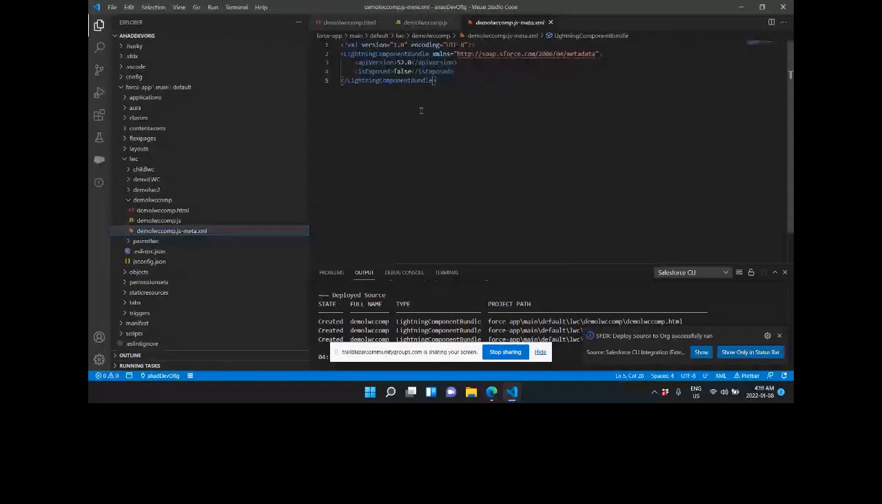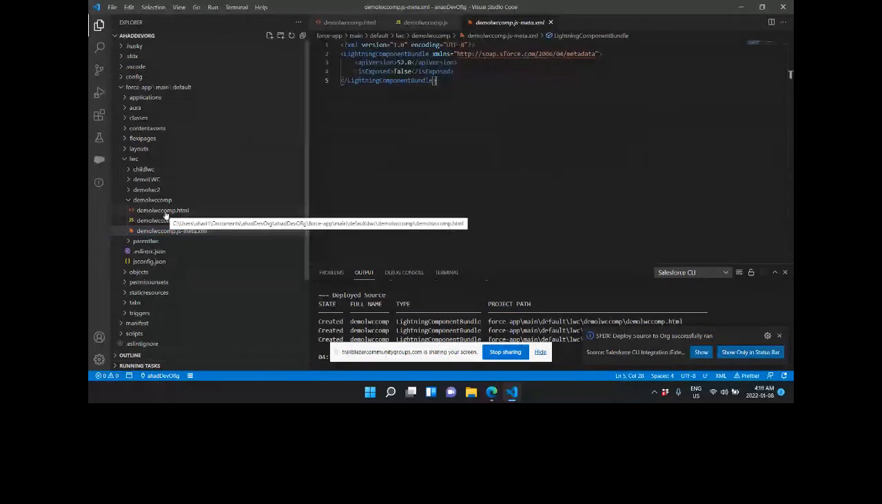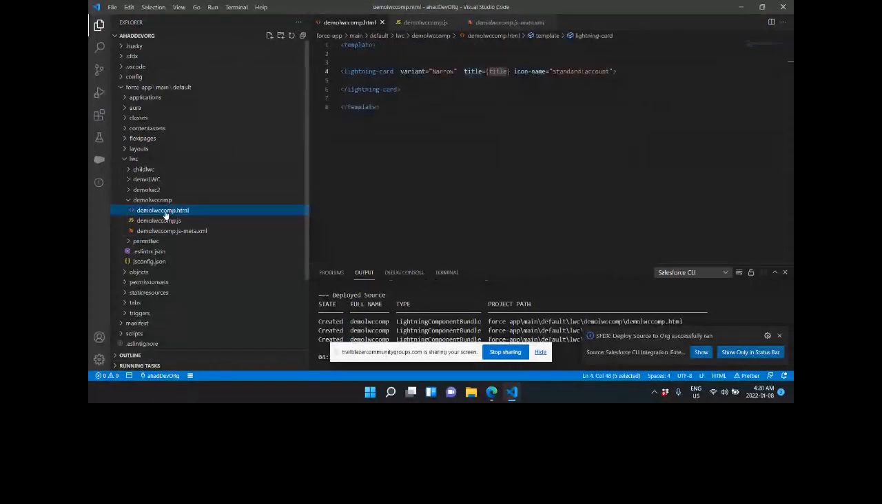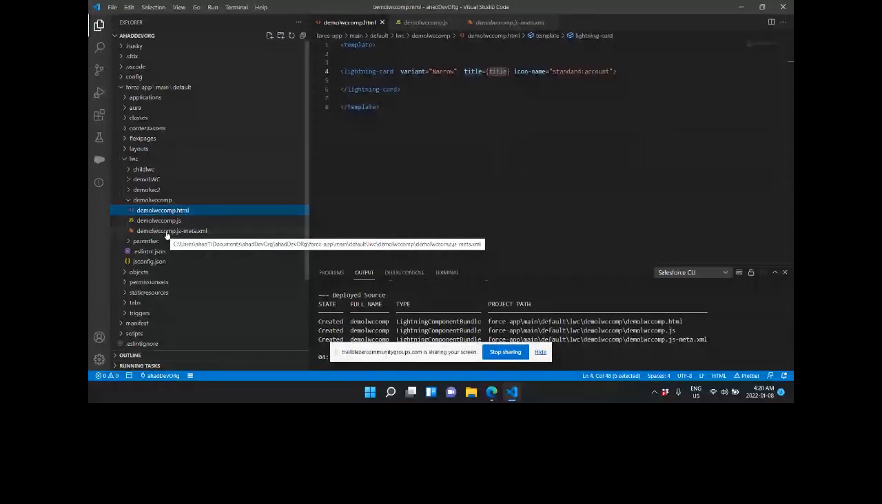In the component bundle, just like you have multiple files in an Aura component bundle, by default when you create the component, there are three files created: one is HTML, one is JS, and one is a meta file. The fourth file, CSS, you can create by yourself. In this meta file, you declare where the component should be visible.